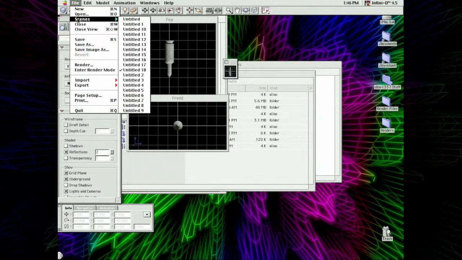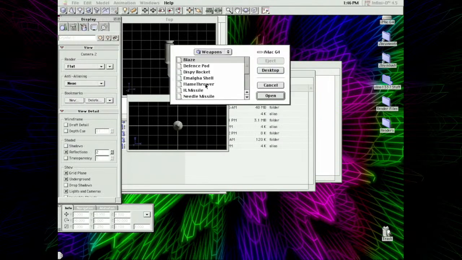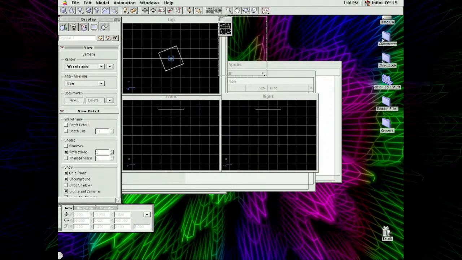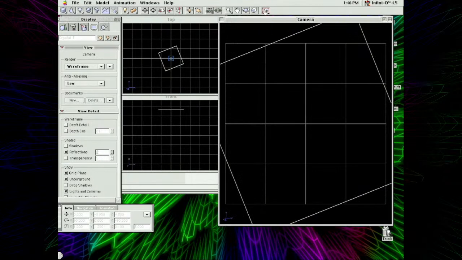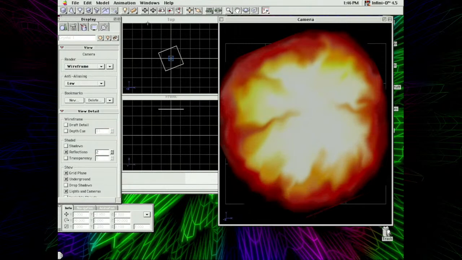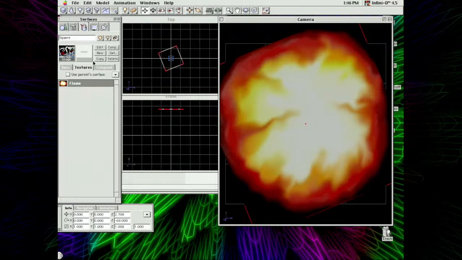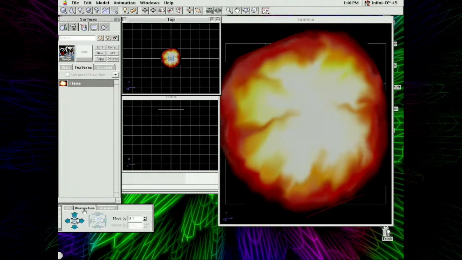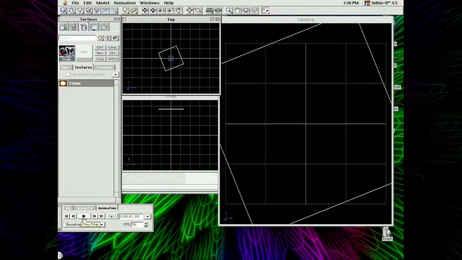We already did this one. Flamethrower. I don't recall this one at all. Oh, okay, so it's just a blast of flame. How'd they do this? Is this a texture? It is. So then why not just use the texture? Why make a 3D model of it? Oh, I bet I know why. Yep. It had an animation associated with it. How cool is that?